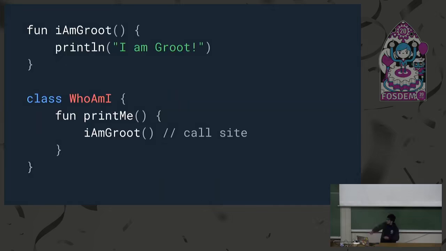There's a bug in this. There's a mistake in this code, that there's no lambda actually, but still, yeah. So if printMe was a lambda and it was being consumed, then IamGroot would be the call site for that lambda.